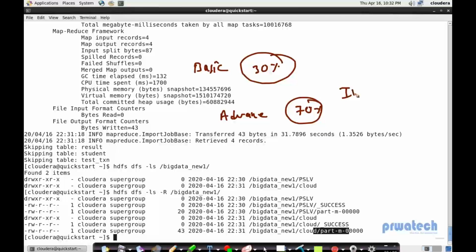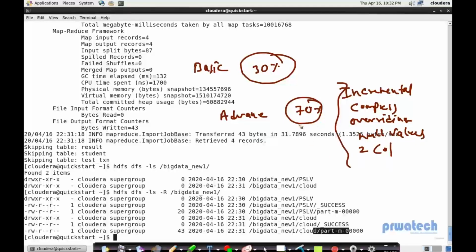So I want to work with an incremental approach. I want to take only new records, updated records. Then I want to do data compression. Then I want to use a number of map column Java, type overriding, right? I want to handle my null values. I want to get only two columns. So this kind of operation will come in the advanced sqoop part.